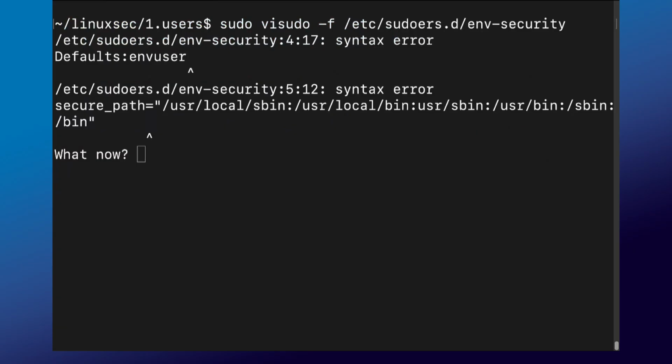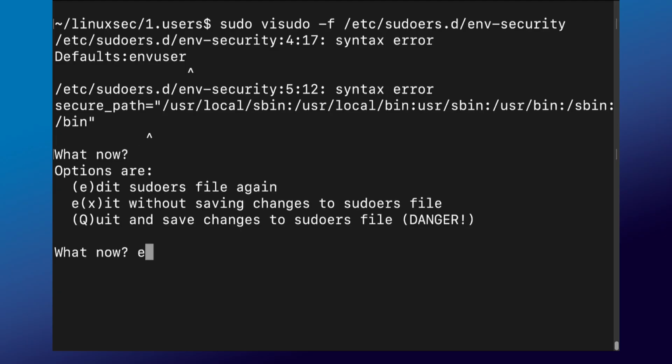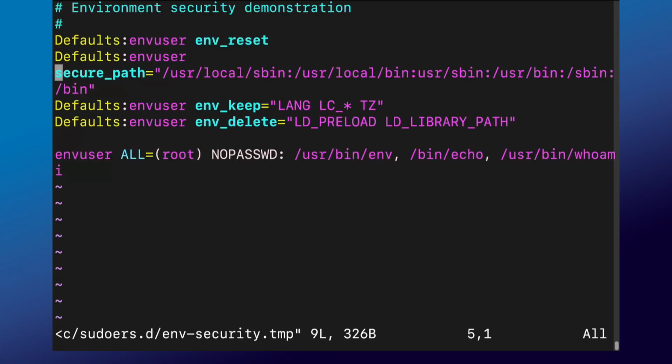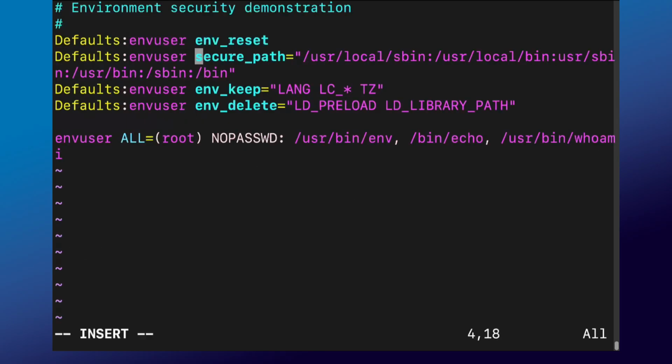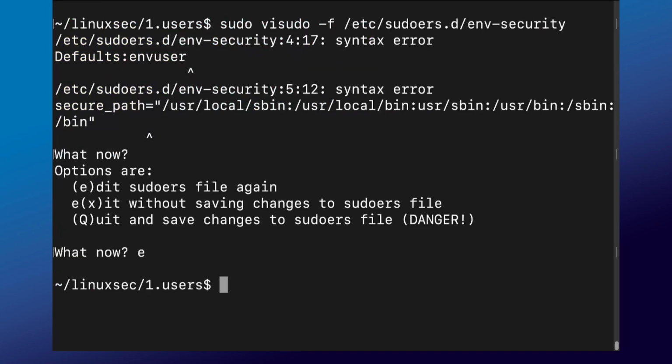Now let's create this test user with, we've got an error here, Defaults env user. Okay, let's edit the file and let's move this line here. Defaults env user secure_path. So that shouldn't be separated. As you can see, with sudo we checked if the syntax is correct. Let's save it. No errors.